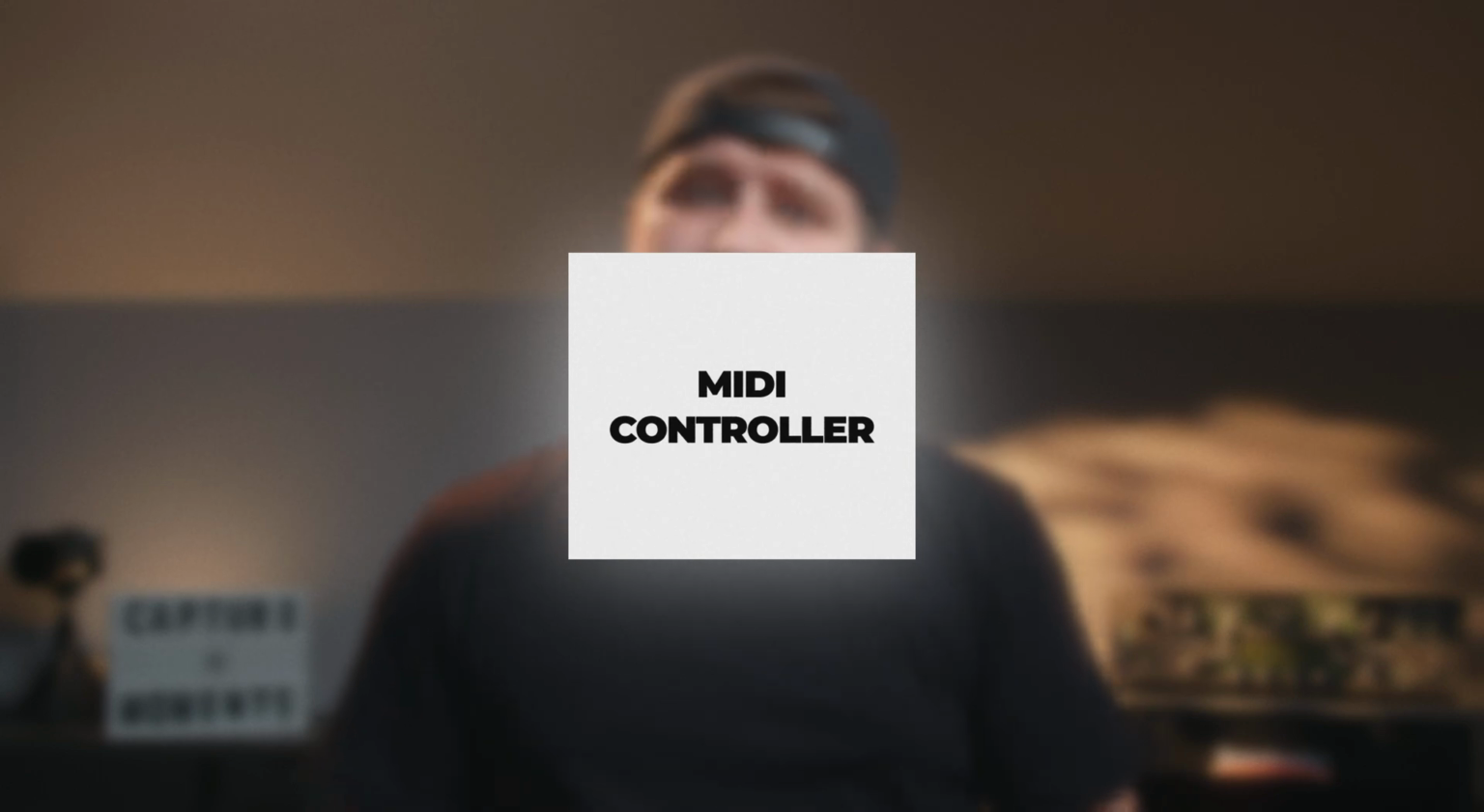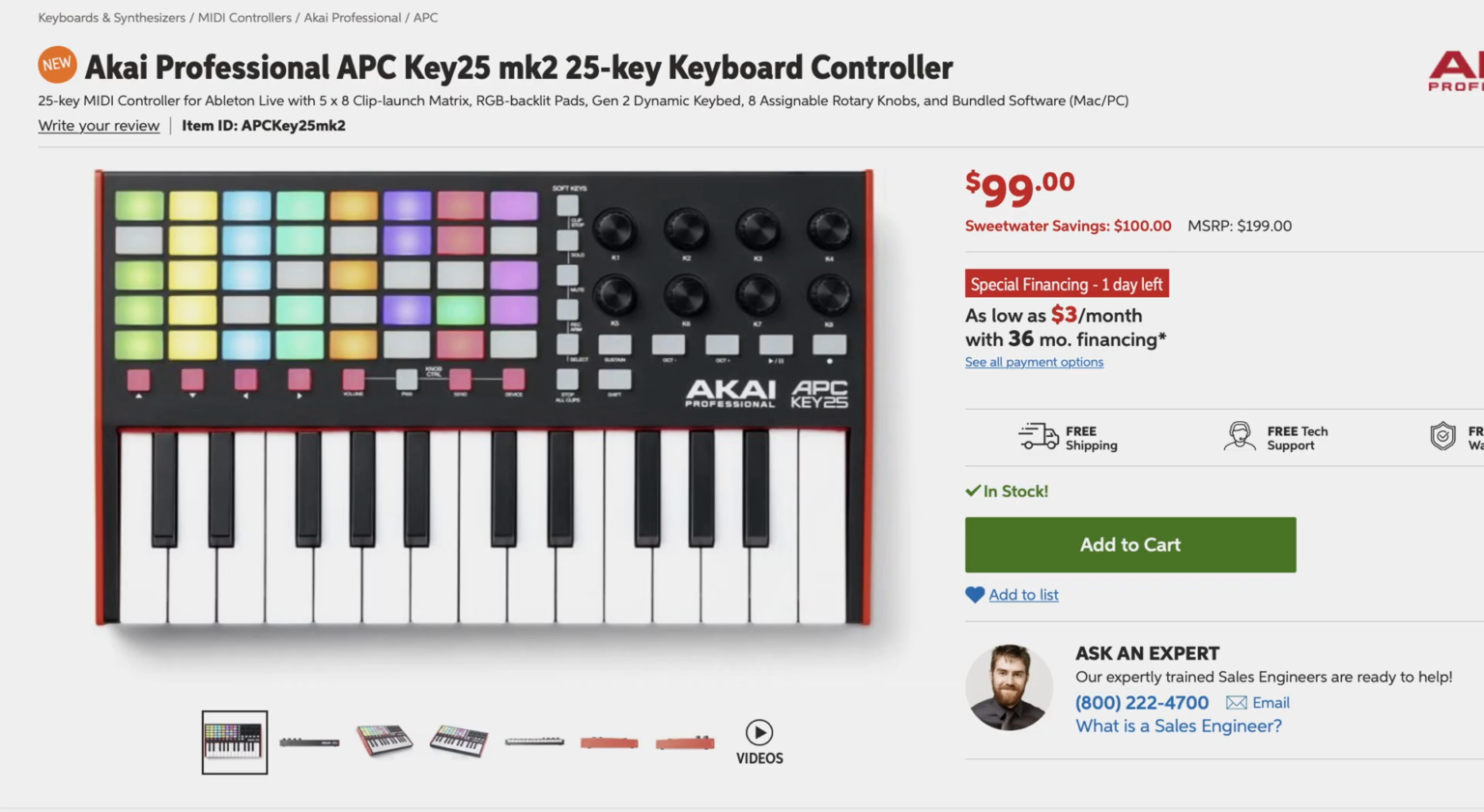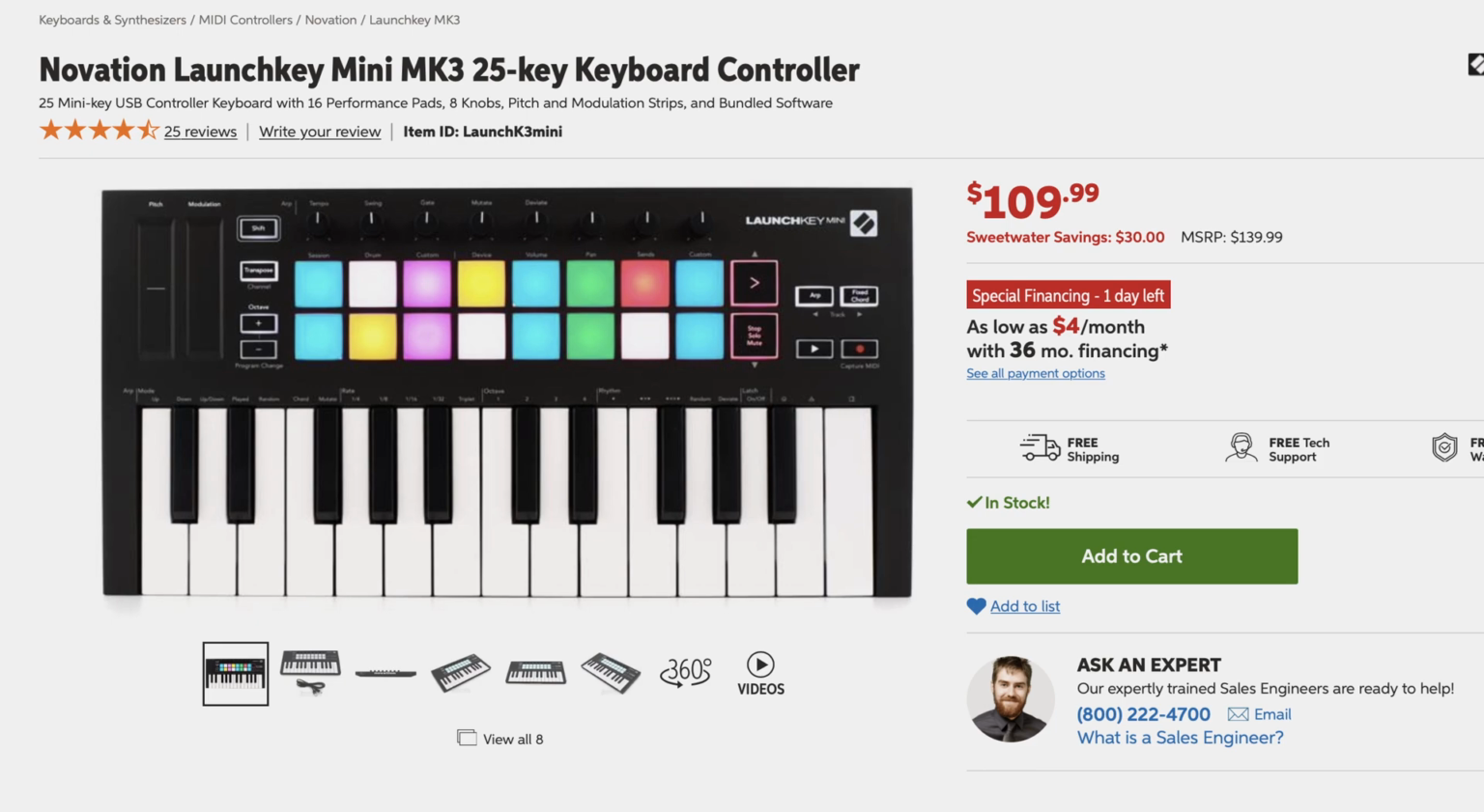So let's talk about MIDI controllers. Regardless if you're a piano player or a keyboard player, if you're producing songs, I would really recommend getting at least a 25 key keyboard so you can control your virtual instruments and save you hours and hours of programming MIDI notes by hand. There's some really cool 25 key options from Akai and Novation, and if you're a keys player, I'd recommend getting at least a 61 key or a full 88 key keyboard.